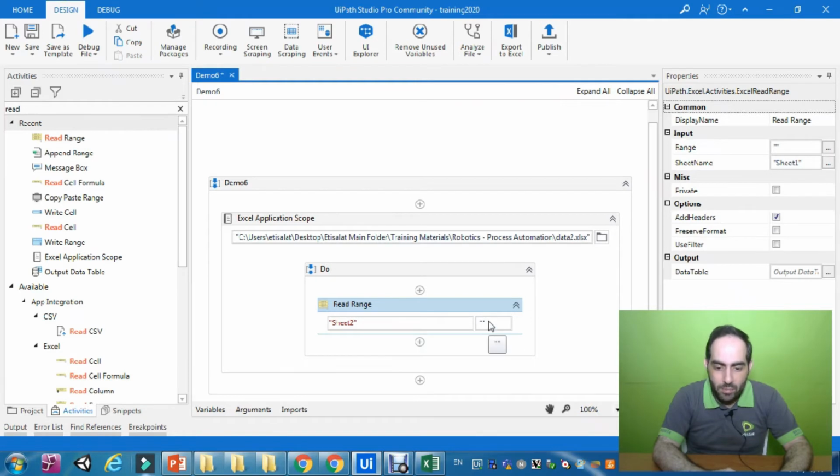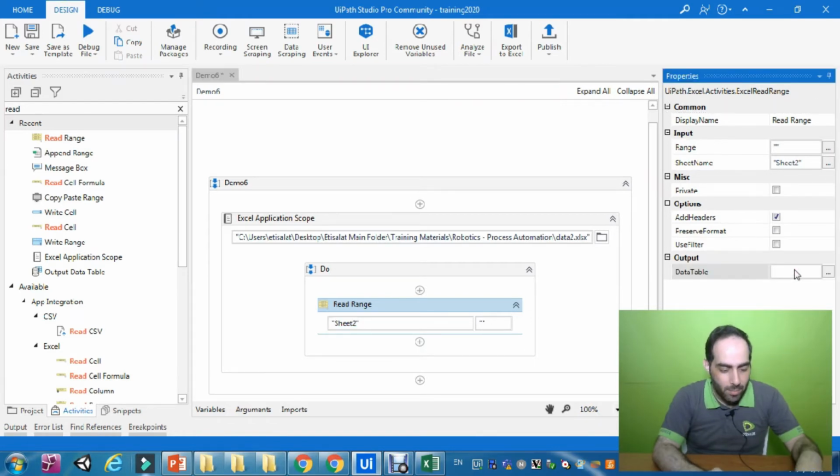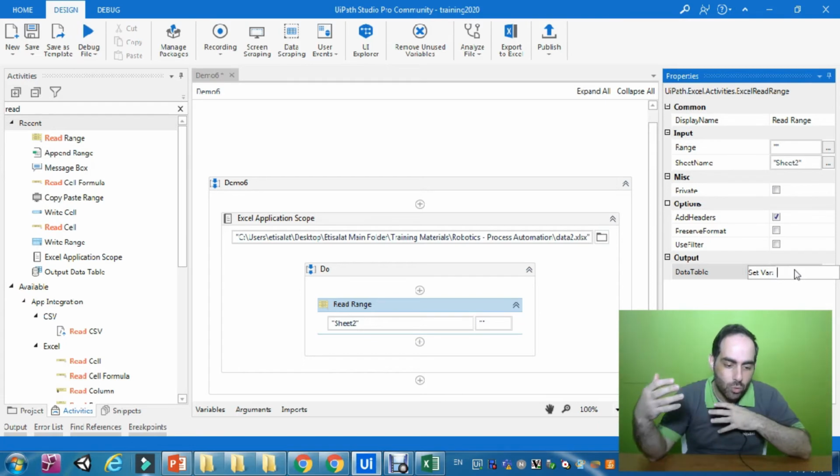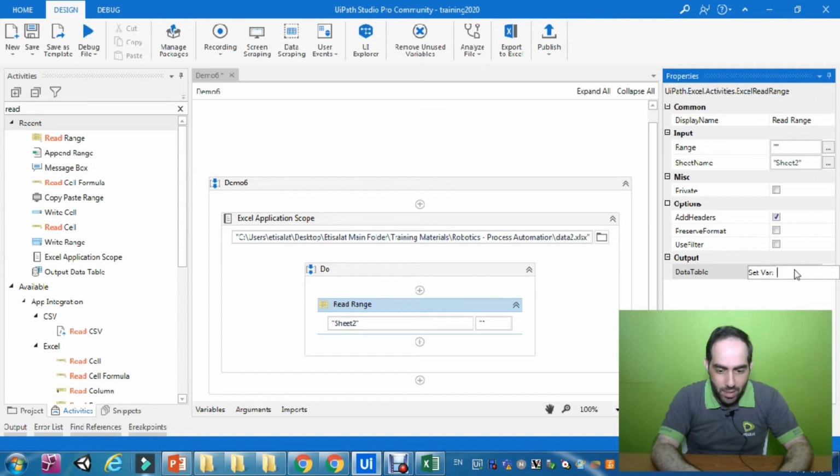Fine. After that, I'm going to specify my variable, because the data which I'm going to copy, I need to save into a certain variable. So for that, I need to use a variable name, which is append. Let us assume that this is the variable name, and that's it.